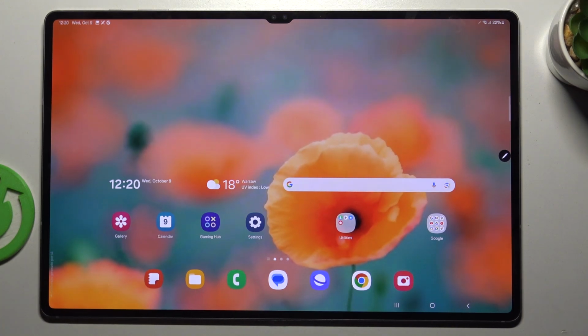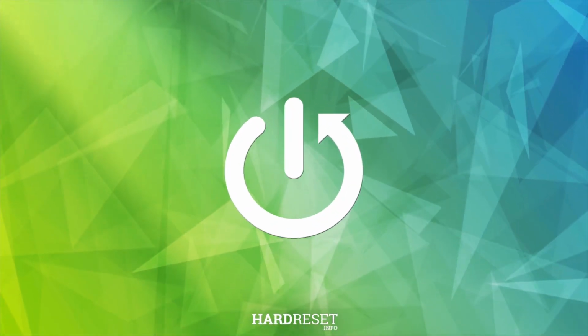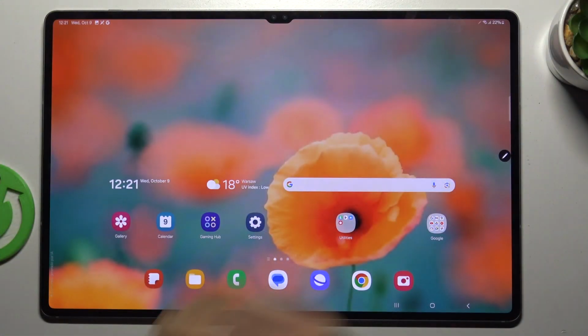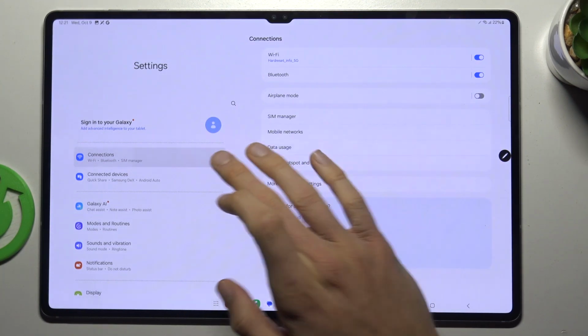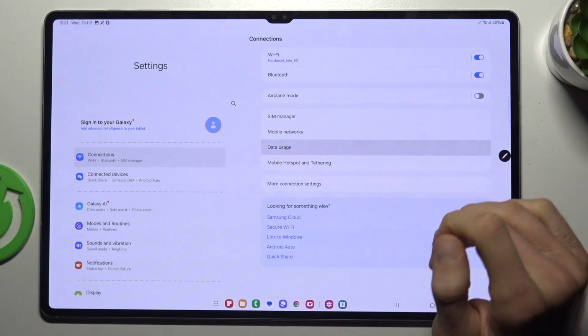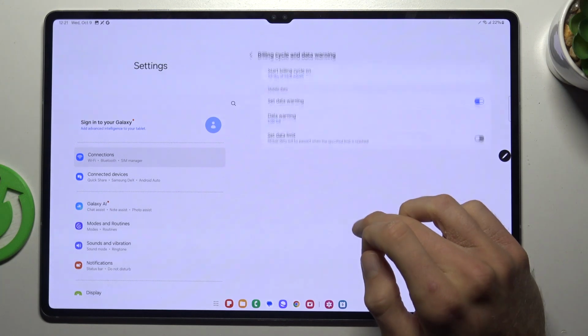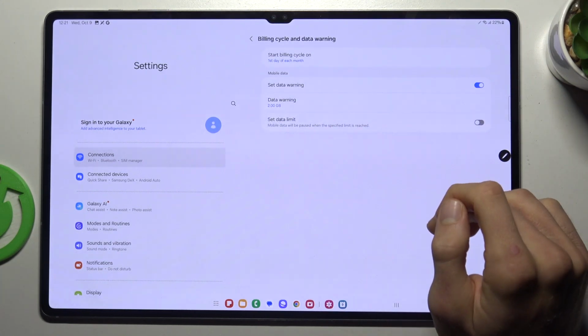Today I have Samsung Tab S10 Ultra and I want to show you how to set mobile data limits on this device. We start off opening the Settings application. In it, we must tap on Connections and then Data usage. In it, Billing cycle and data warning, and there we can set data limits.